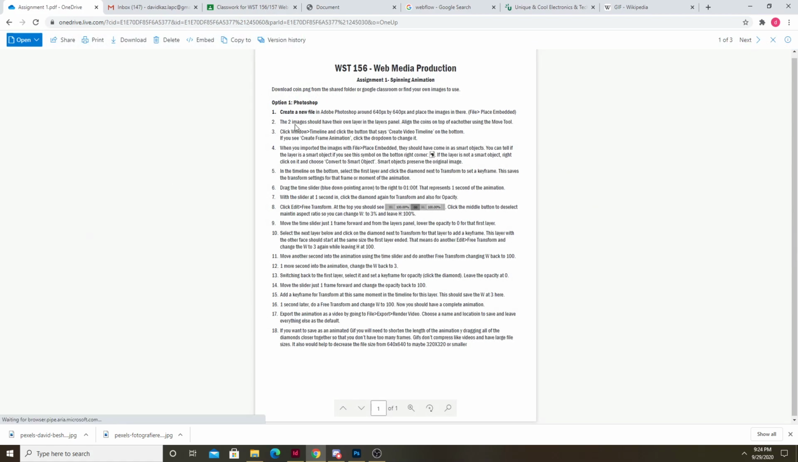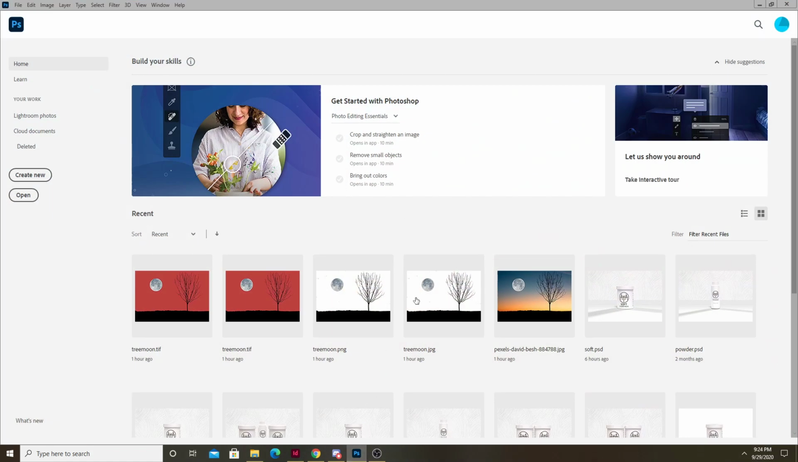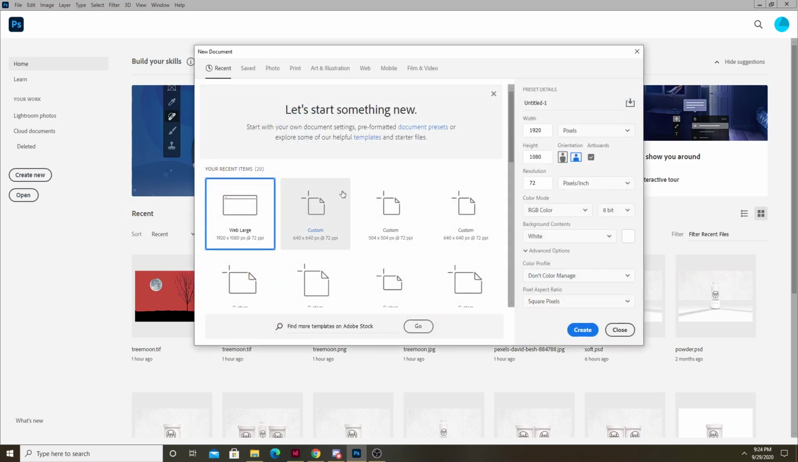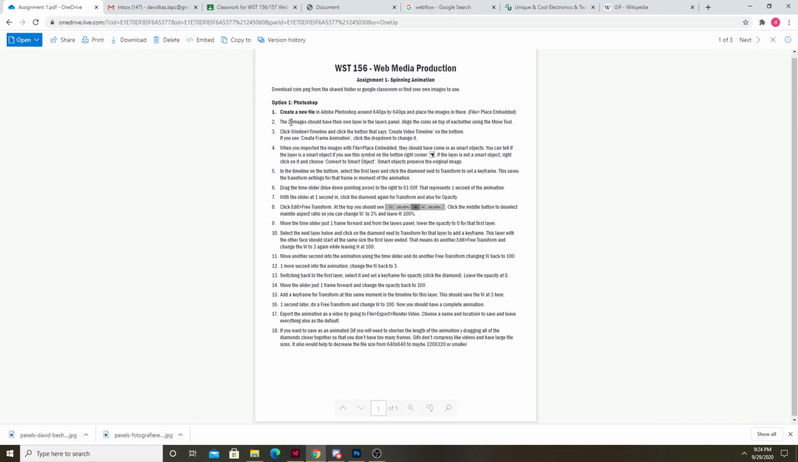Assignment 1. You're gonna create a new file in Photoshop around 640 by 640 pixels. So if you have Photoshop, you're gonna say file, create new, and I'll just do 640 by 640 for the width and the height, and make sure it's pixels, not inches or something. 72 resolution is fine. I'm gonna say create. And then we're gonna import the two images, place the images in there.